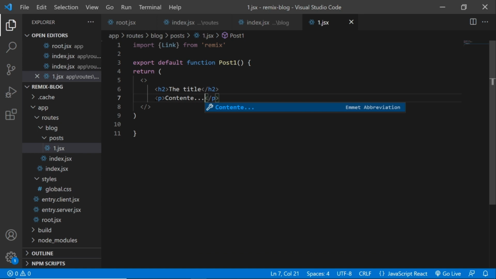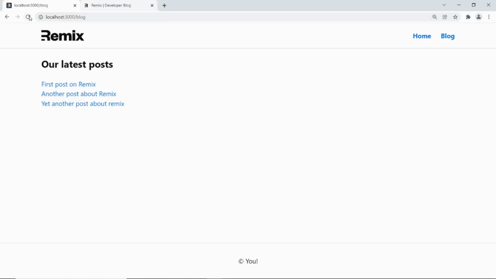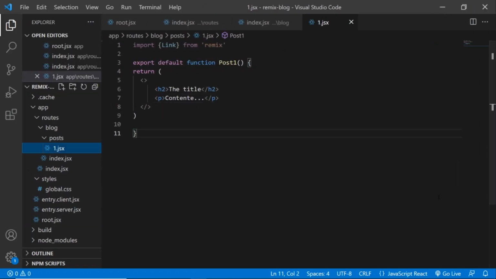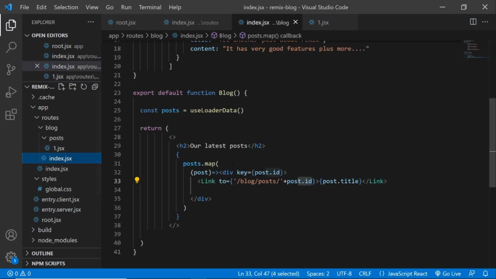Then I can go to the browser. Now this route should be okay, so it's displaying that content. So go back. What's happened here is that the route with post/1 exists, so that page is served, and post/2 is not served because we don't have a 2.jsx or a 3.jsx.